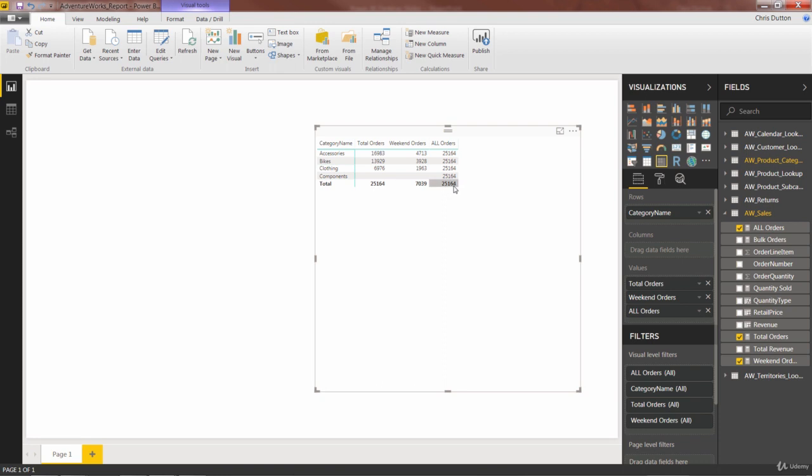Now this all orders measure that we just created, even in rows where the filter contexts are trying to tell it to filter down to different categories, accessories, bikes, clothing, the ALL statement that we added in the filter argument of our CALCULATE is saying ignore all that and just return the grand total no matter what, no matter how this view, this matrix, this report page changes. So this field alone is not that helpful.